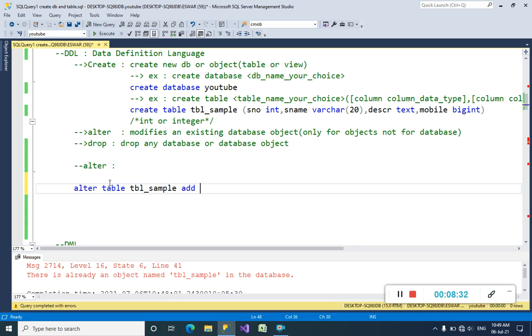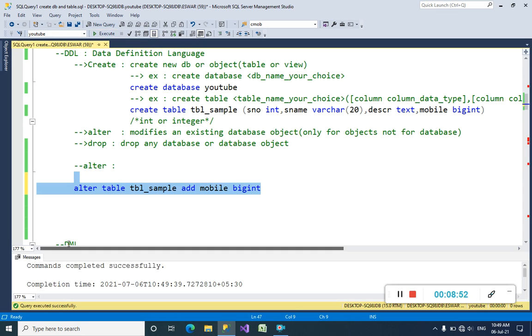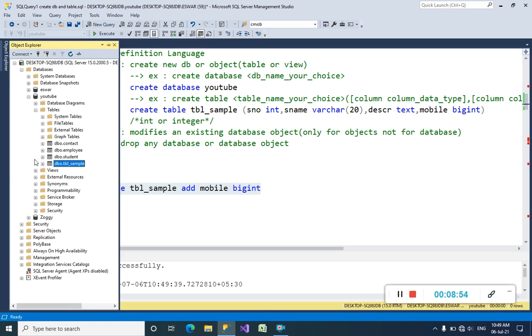We don't need to mention the column keyword, but we have to mention the mobile column name directly, along with its data type. Now we can add that mobile column to the existing table using the alter command, like here. I'm going to execute it and see what will happen. Command completed successfully. It means the mobile column has been added to the table sample.